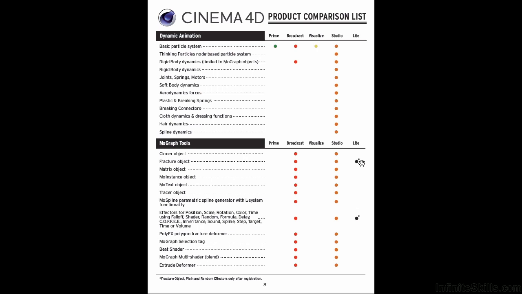This is called Fracture Object, which allows you to split things up into constituent parts and then connect them back together. And this is Effectors, which allow you to animate those constituent parts. So these are sort of fun things that are added to Cinema 4D Lite. They're not the full featured versions of these guys. They're sort of subsets of the Fracture Objects that are included with Broadcast and Studio, and subsets of the Effectors that are included with those two products. But they do give you kind of a taste of what these guys are like.